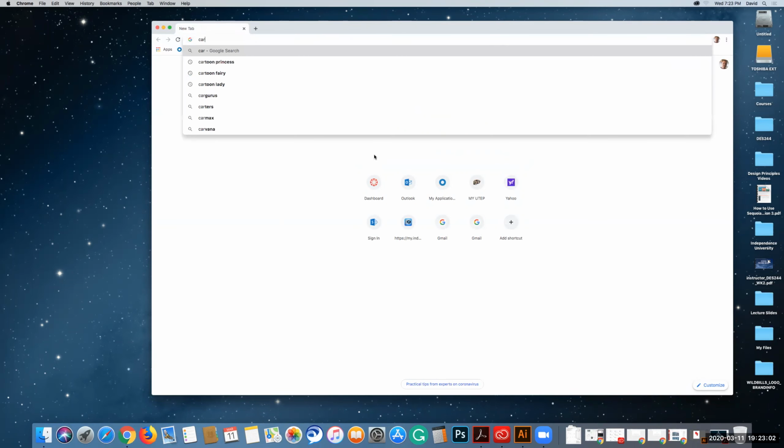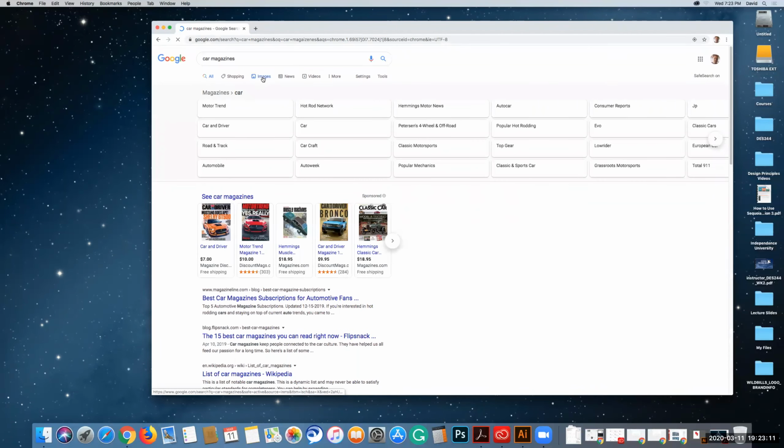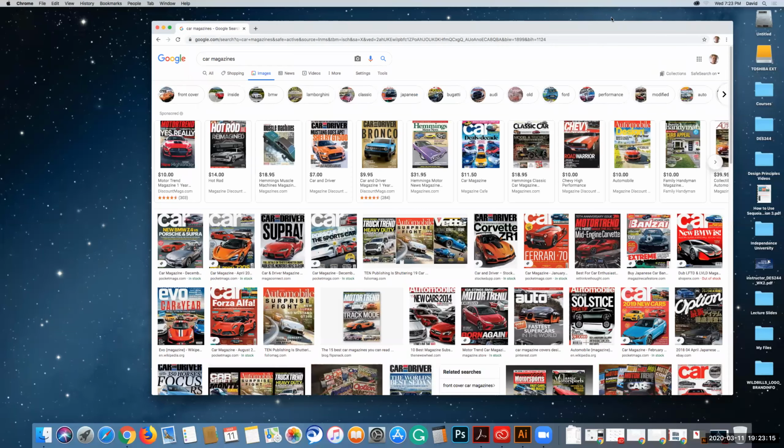So let's do this. Let's just look at some car magazines. They're usually pretty safe. Okay, let's get some images. And let's grab, well, that's a little too obvious.